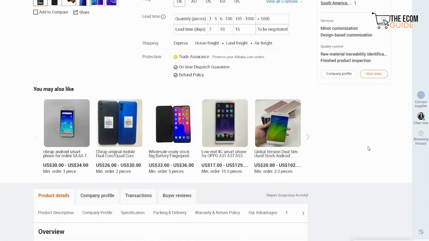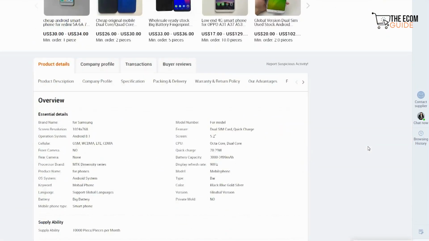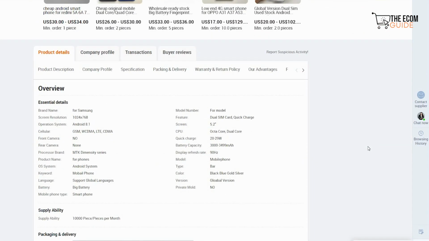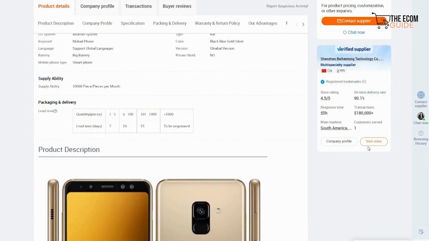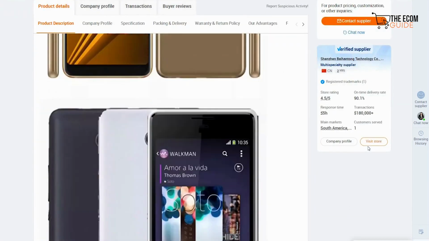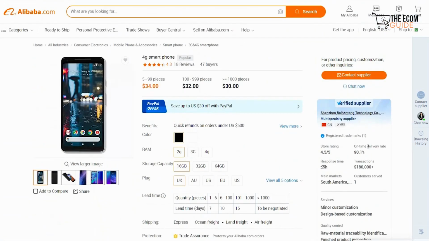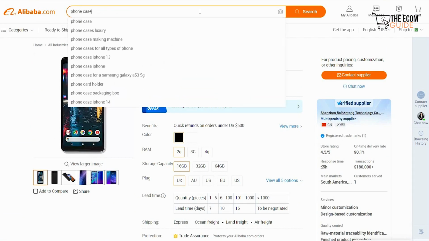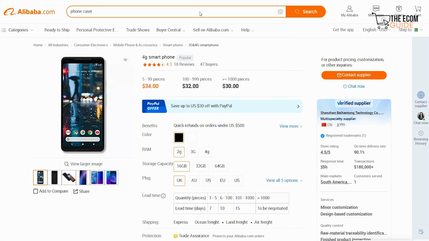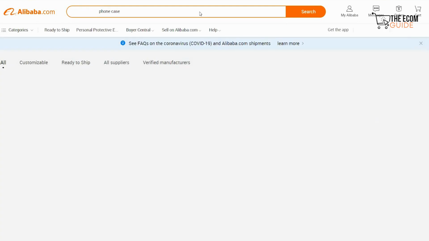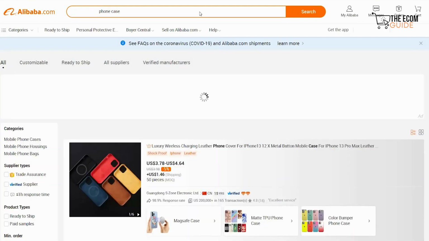And they have different products that are available that you can get hold of. And that is the reason why I personally feel Alibaba is one of the best places to find the right products for yourself. So even more, what you can do is that you can search for products that you want. For example, if we search for phone cases, we will get different phone cases that are available that we can get hold of and sell on our dropshipping business on eBay.